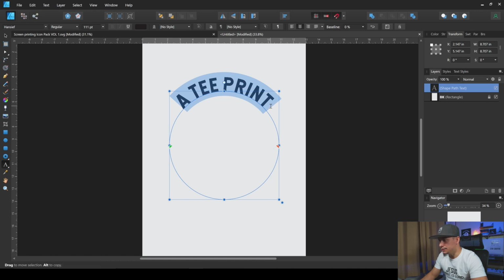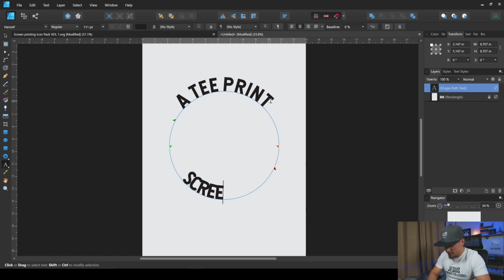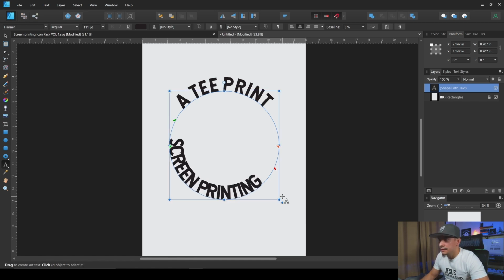And now what we're gonna do is go ahead and click over here and then hit enter. And we're gonna go ahead and type in something else. So like screen printing, right? Screen printing. Just like that. And see how everything is smushed together. So we're gonna go ahead and fix that soon.